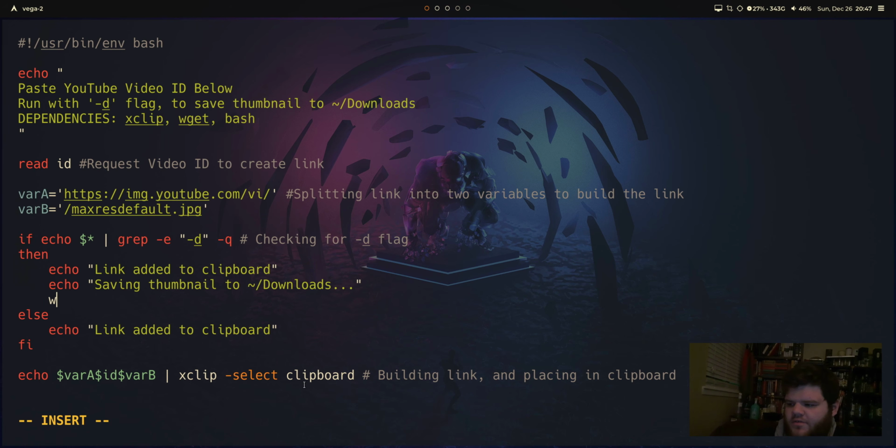So we'll go ahead and do wget, and we'll say -p, I'm pretty sure is how you specify a location, and we're going to say downloads. And then wget is super easy. You just need to give it a link, right? And we already have a way to build a link here. This is our formula to build the link: var a, then reading the ID, and then surrounding it with a var b, and that's our link, right?